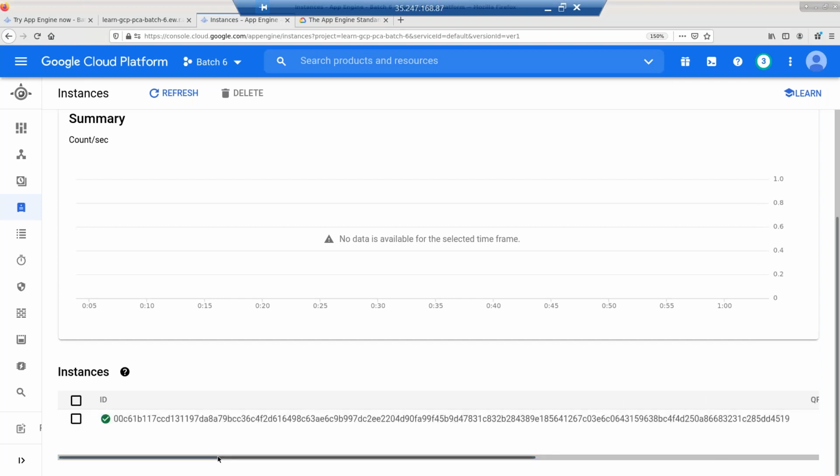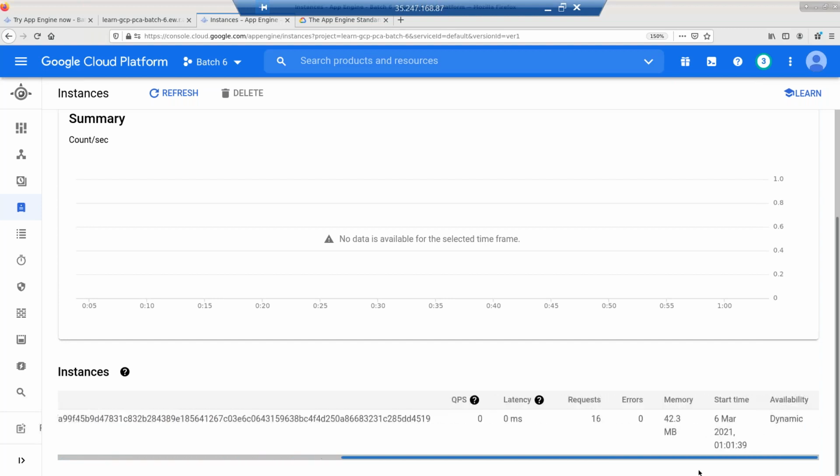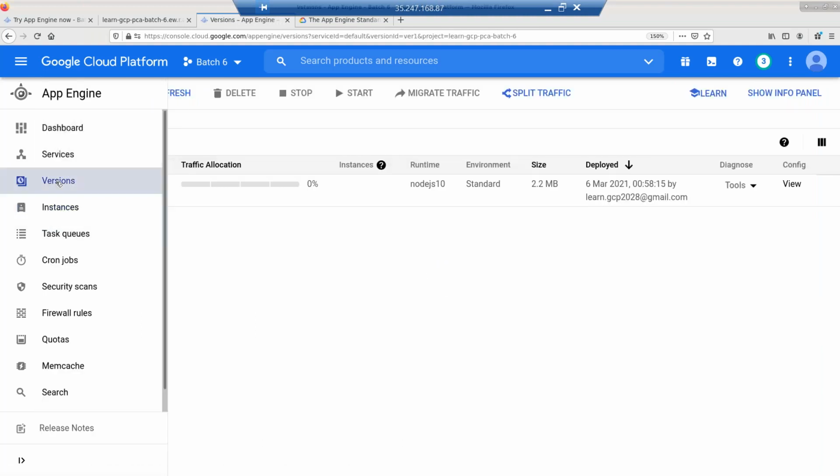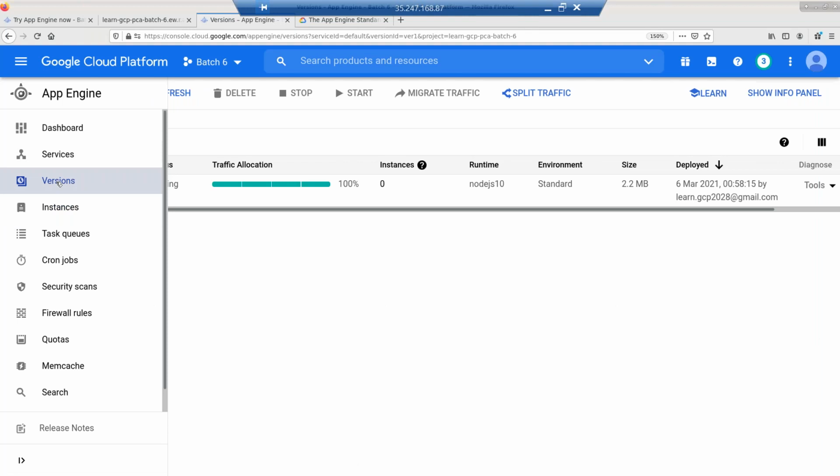But as I mentioned, this is going to be a kind of virtual machine itself, but this is a sandbox environment. So sandbox, you cannot try much. You will not have many knobs. One of the knobs which you don't have is the SSH option. So you don't have an SSH option when it comes to App Engine standard. So then how will I look into the details? How will I look into the logs if something is not working?